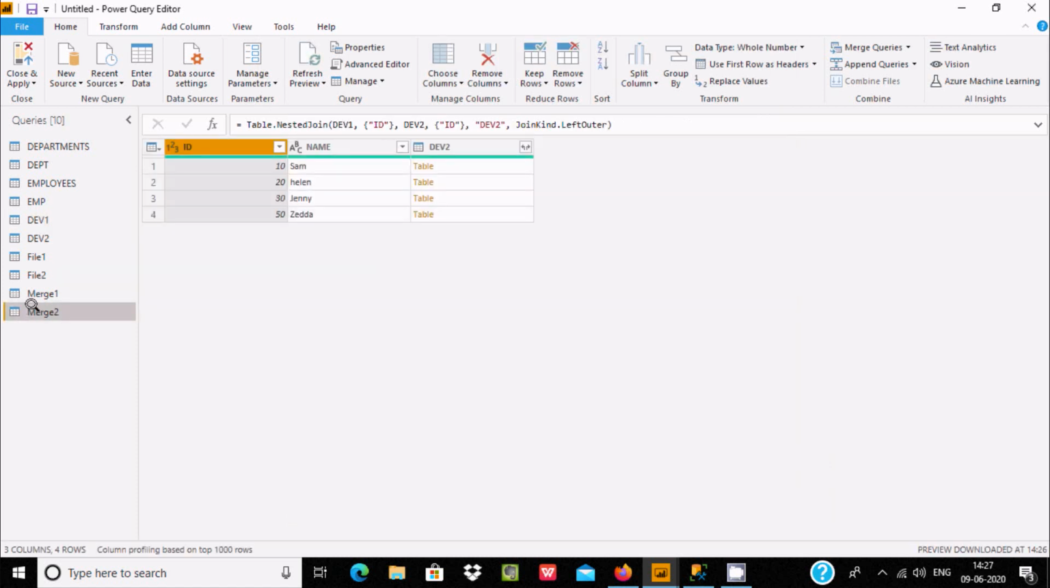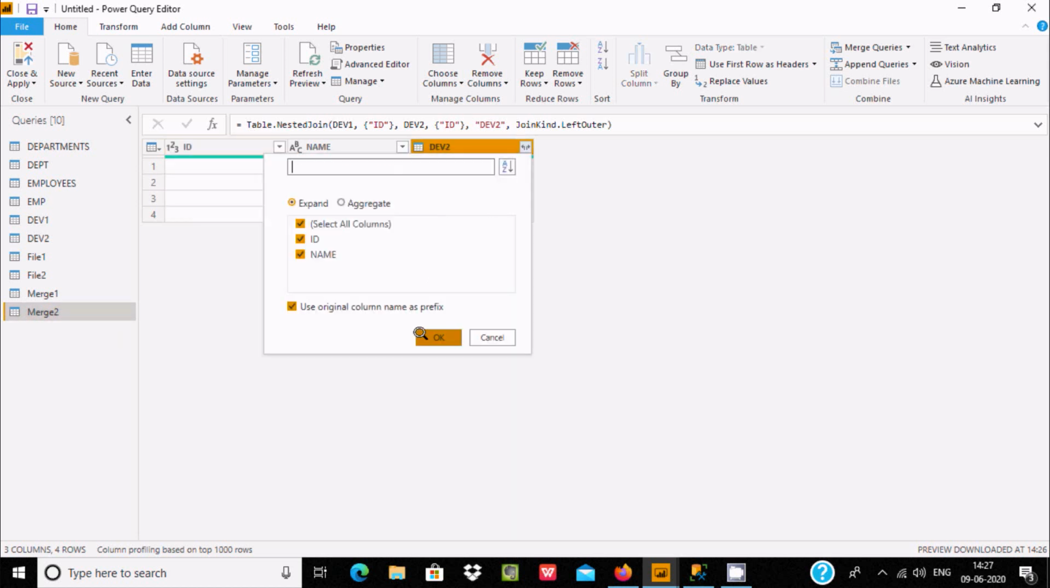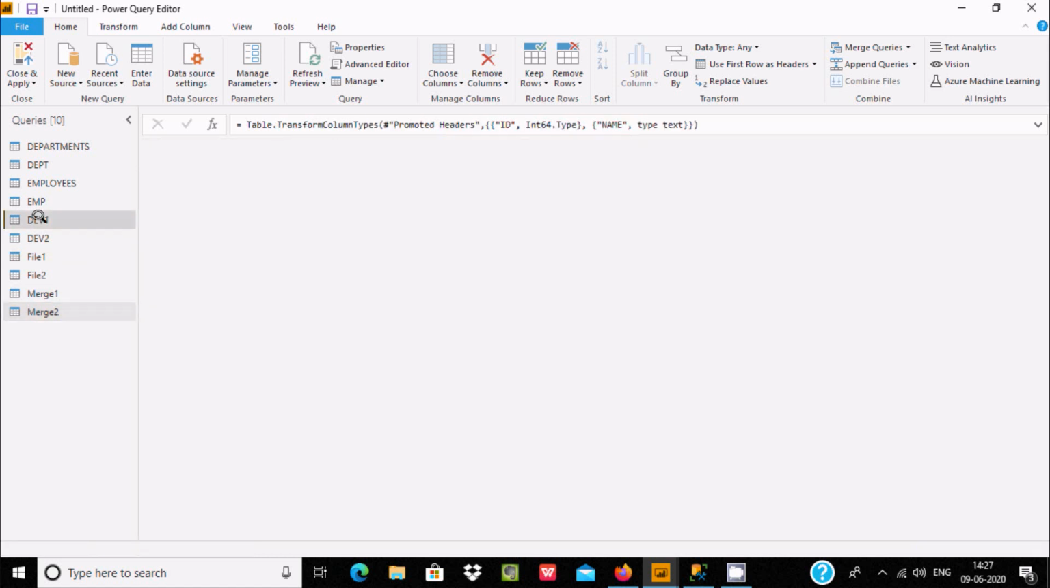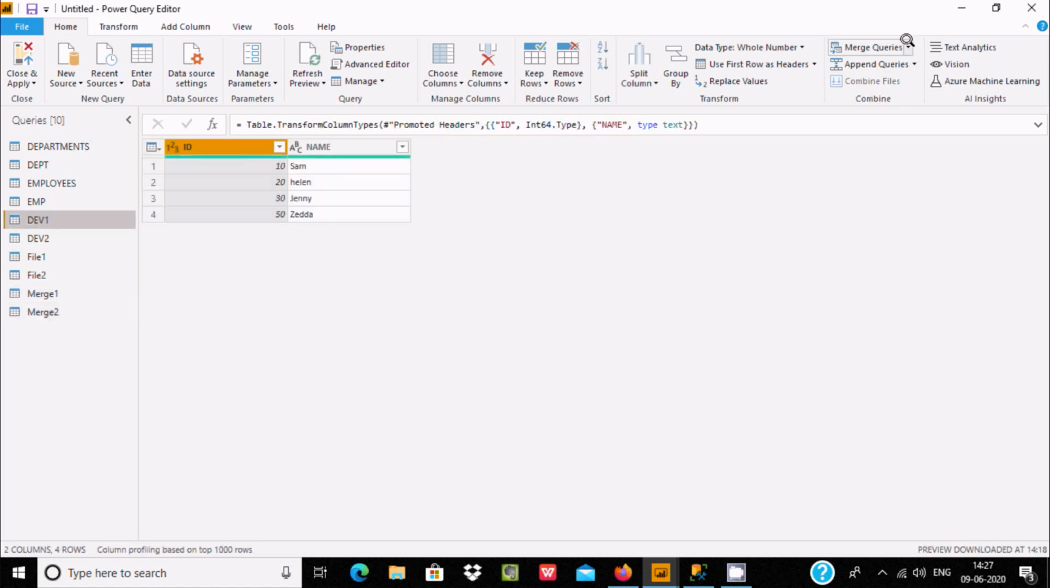When you click here, Merge1 query opens, and here is the left record. When I click this option, here 20 Helen, so both are present inside left and right. So this is the right part. Okay. Now let's select dev1 once again and merge as a new query.